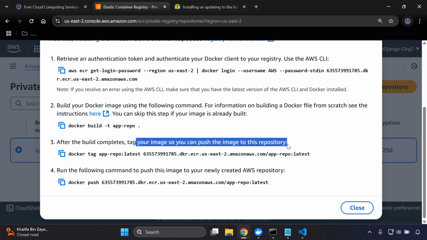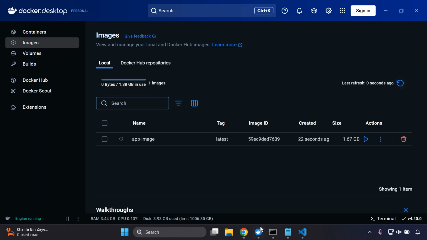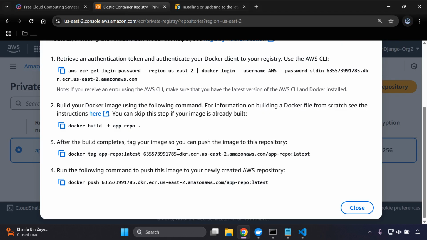We can then tag our image so we can push it to our repository. So let's go ahead and do that. Now, do keep in mind here, you just need to make a slight adjustment in terms of your tagging process. So here it says it's tagging app repo latest, but that's not going to be the name of our image. If we look here, my image is just called app-image. Okay, so I'll show you that in a moment.